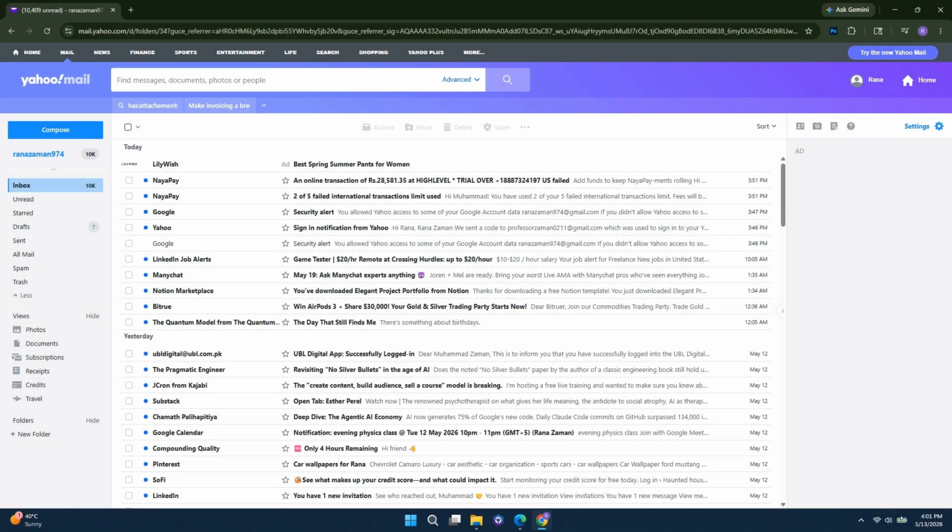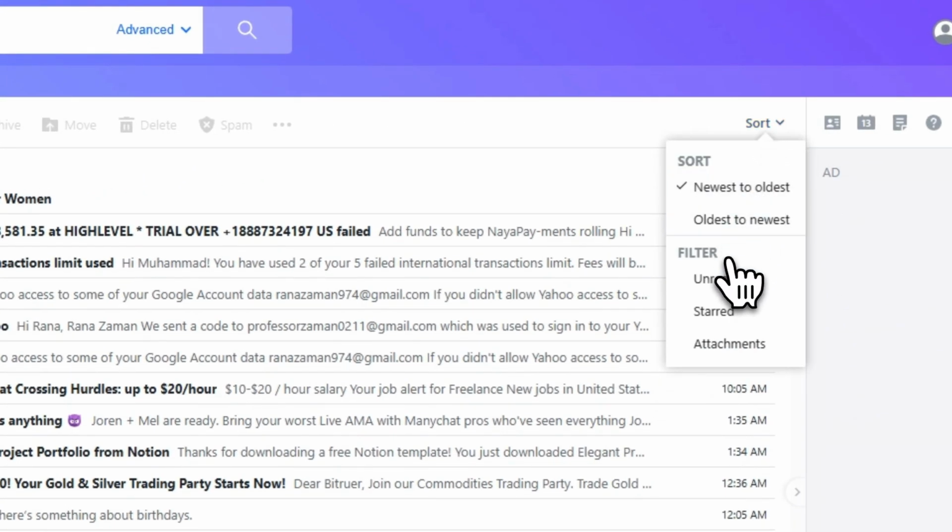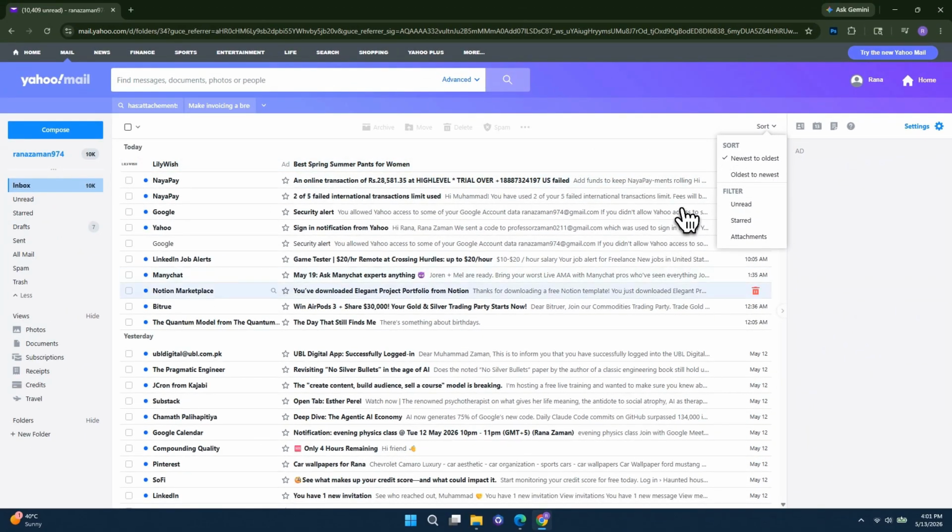Yahoo Mail does not currently offer a true sort by size feature for most users. In the sort menu, you'll usually only see options like newest, oldest, sender, or attachments. Some newer versions may show a largest first option, but it is not available for everyone.